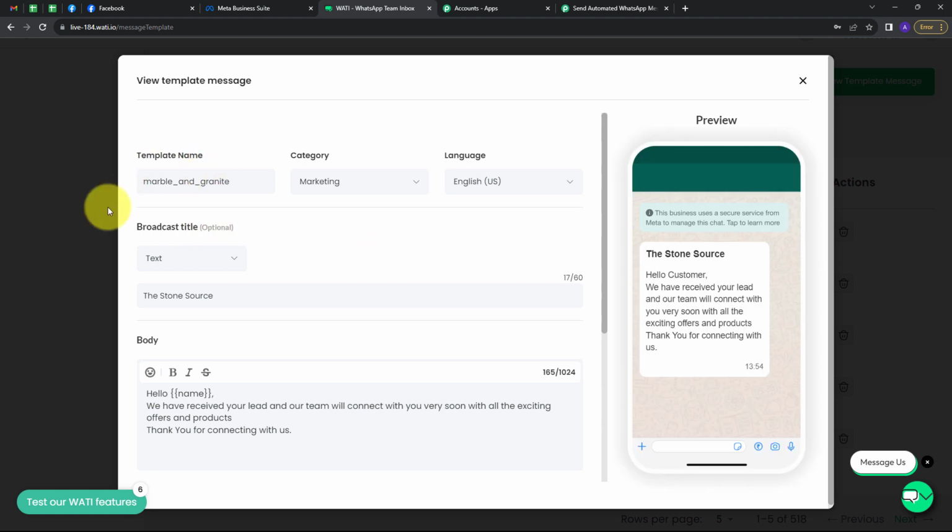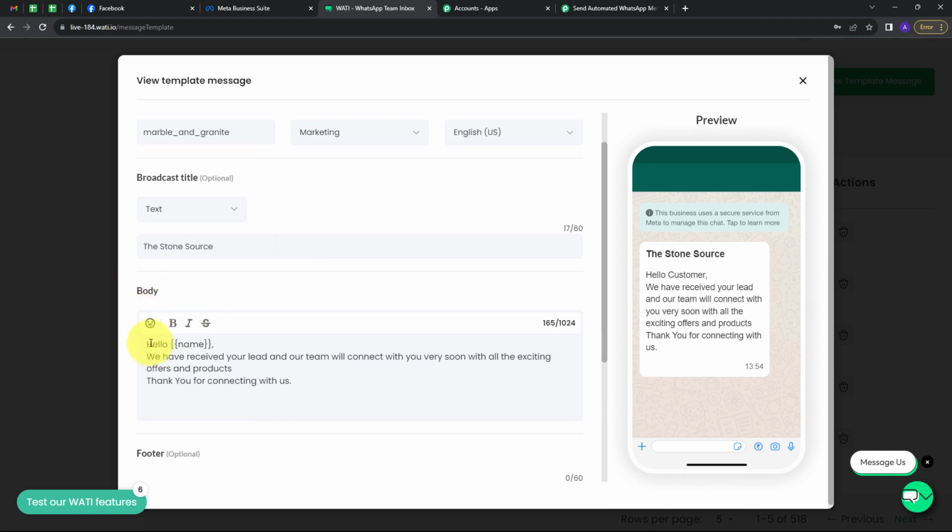So this is my template, and it is named Marble and Granite, and my category is marketing, and the language is English. And I have a broadcast title, which is the name of my page, The Stone Source. And I have the body of my message, which is: Hello, the name is a variable, so this is going to change according to my new leads that I'm getting from Facebook lead ads. And we have received your lead, and our team will connect with you very soon with all the exciting offers and products. Thank you for connecting with us.